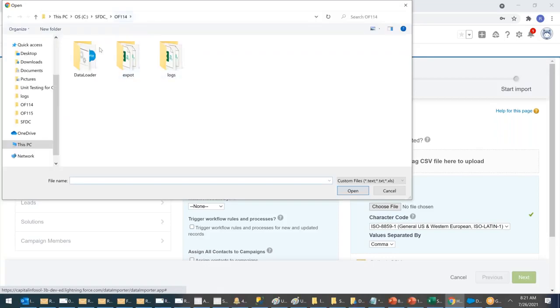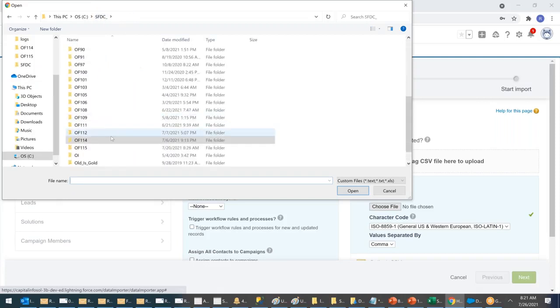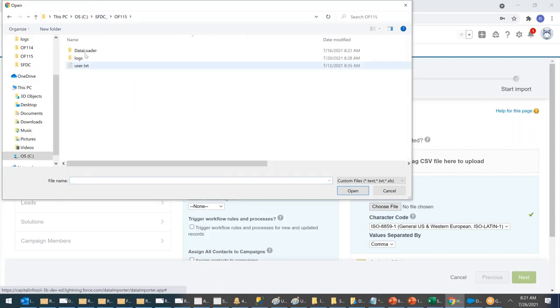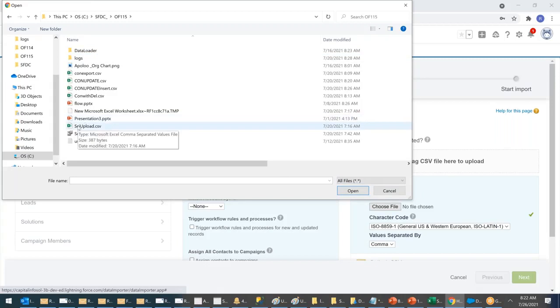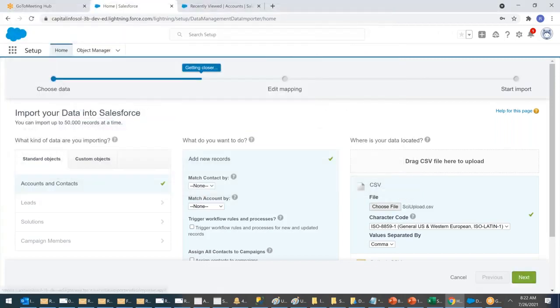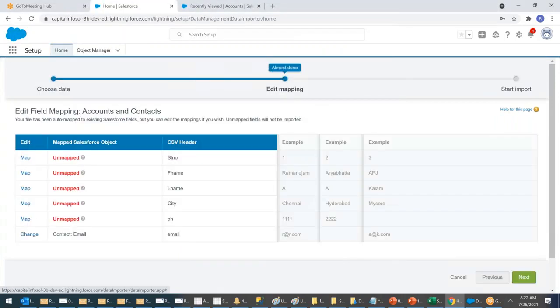Right? Your OF115. Scientist upload. I'll say all files, scientist upload. Click next. Map.